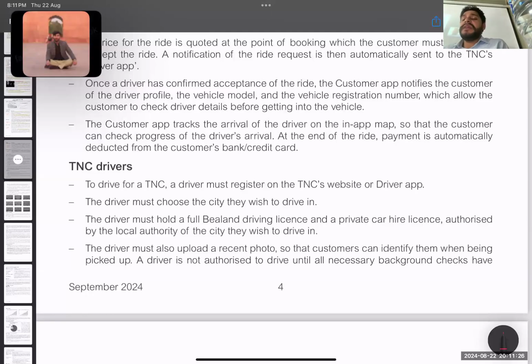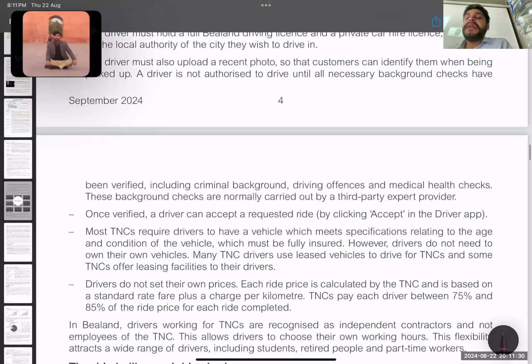A driver is not authorized to drive until all necessary background checks have been verified, including the criminal background, driving offenses, and medical health check. These background checks are normally carried out by a third-party expert provider.